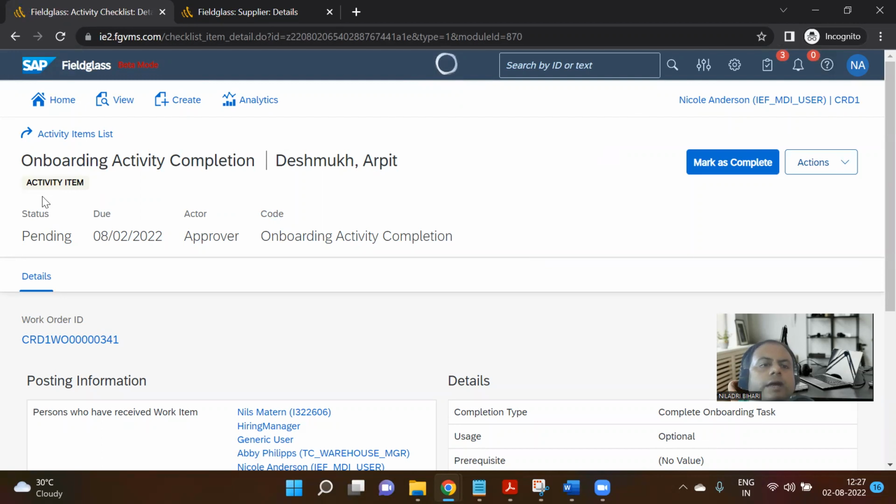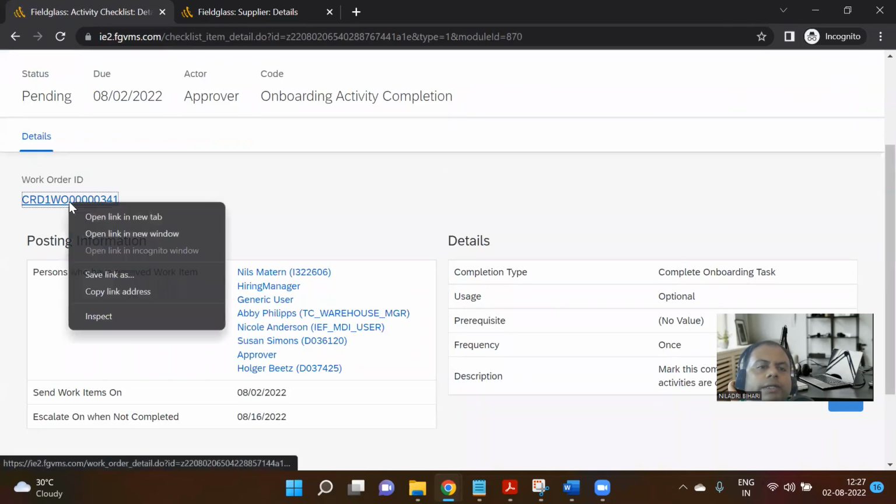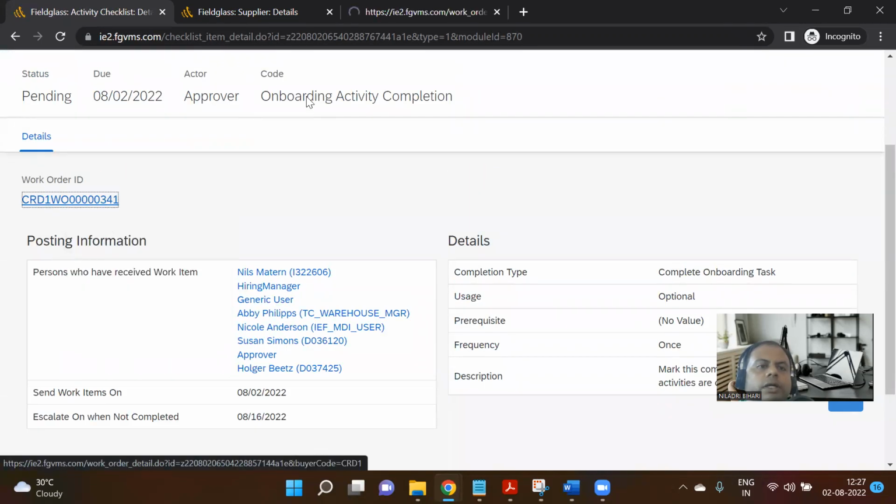Okay, so this is an onboarding activity completions page. It took me here and I can see persons who have received the work item. So these are different persons, approver, all these people. And this was the work order ID. Okay, we have to check it out.